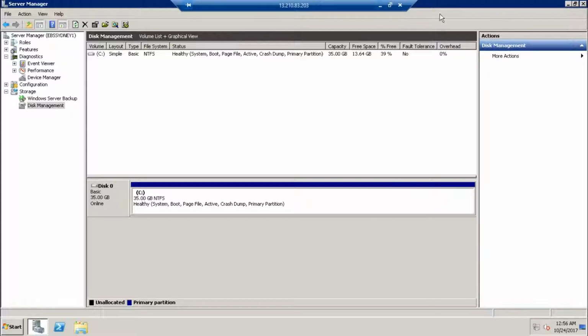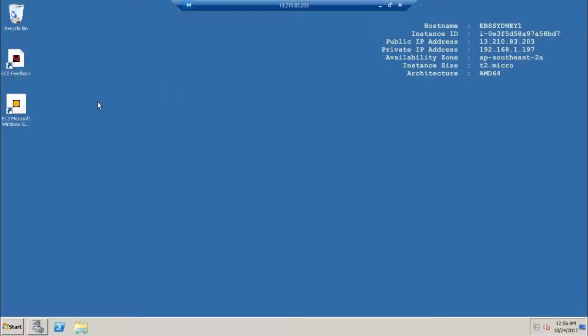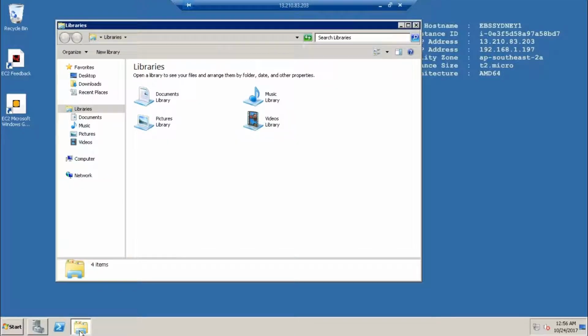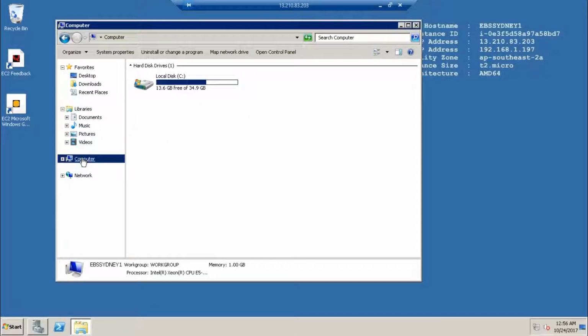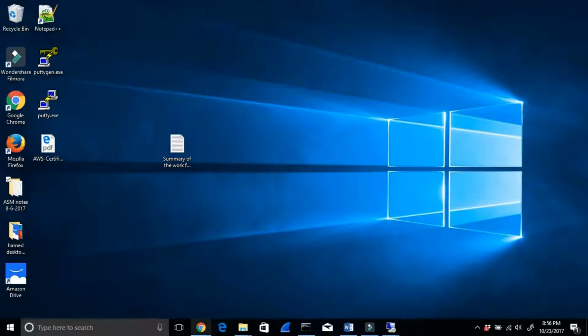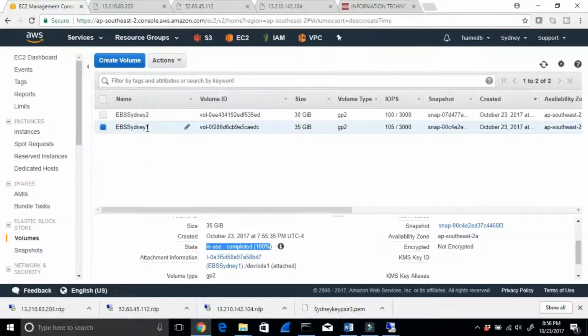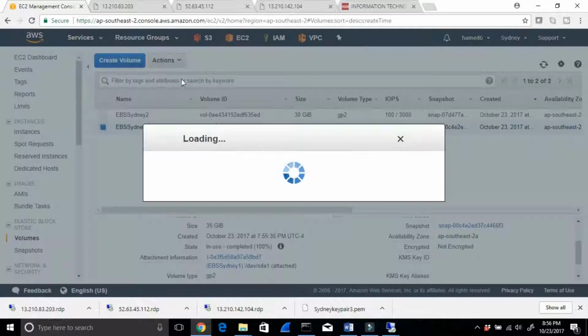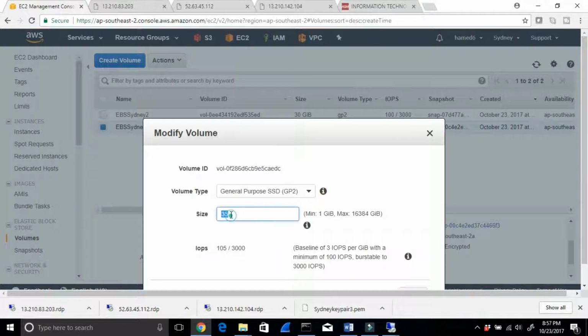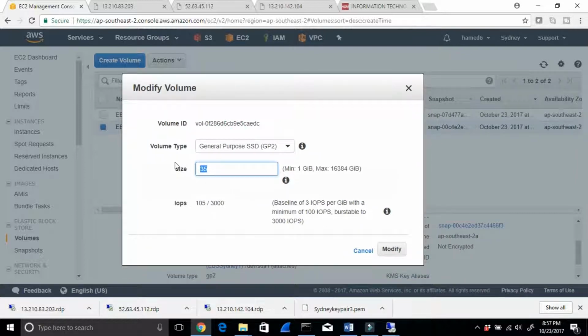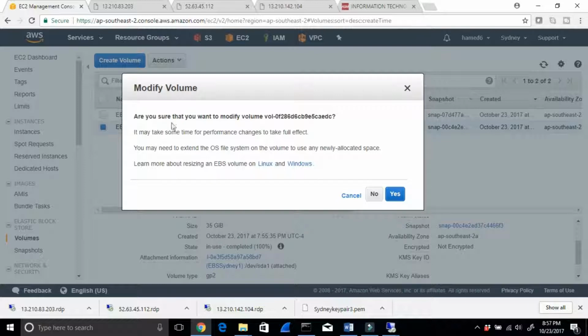Now if I minimize this, if I go back to my computer, see, now it's 35 gigabytes. So what does that mean? Back to here, in case your size was small, all you have to do, go to action and modify it, and just increase the size. I can go from 35 to, let's say, 50. If I say modify, right, see, look what happened.